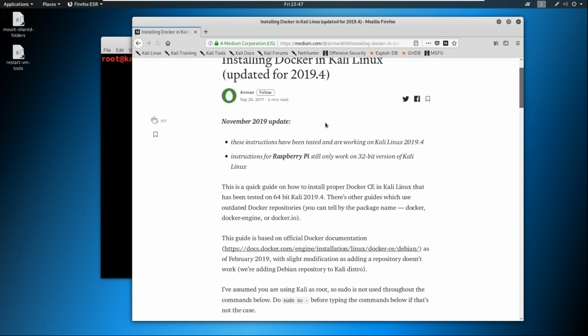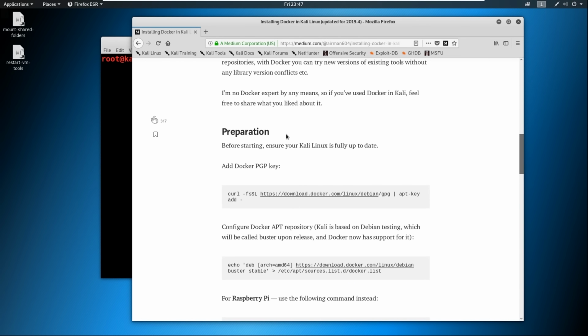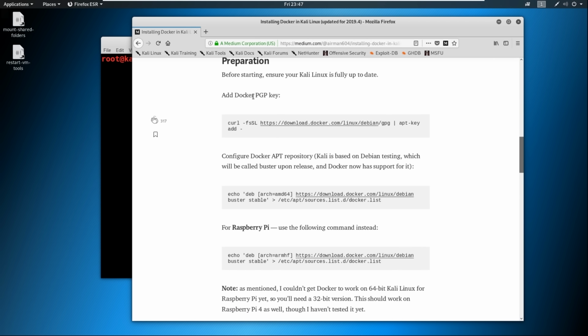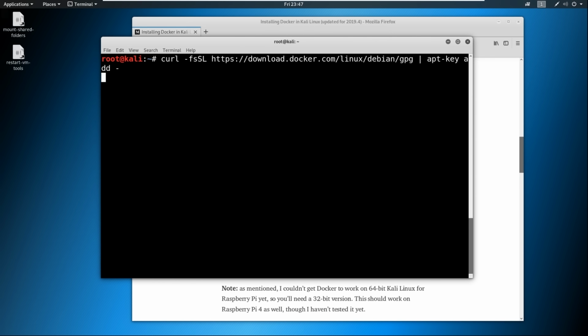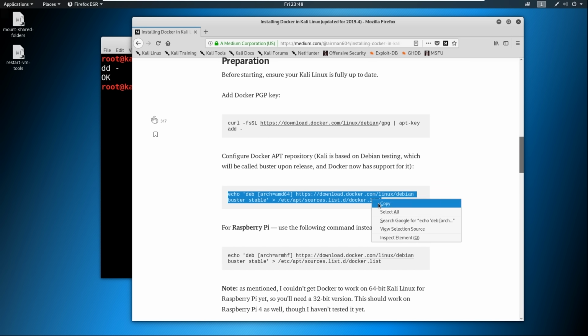So we're just going to scroll down a little bit and go into the preparation section here. Now it's saying that we have to ensure that Kali is fully up to date. We don't have to do that here. It's going to be okay. So let's just go ahead and grab this and copy and paste. Okay, you should get the okay back. Now go ahead and just copy the next line and paste.